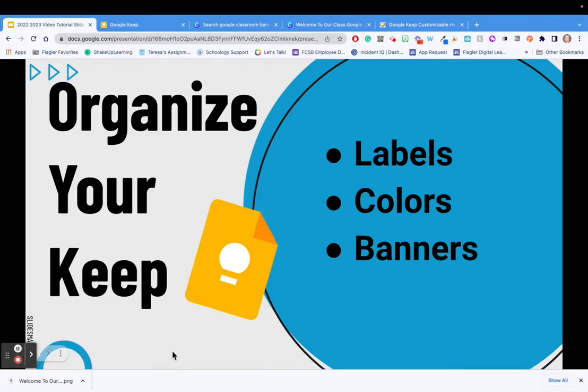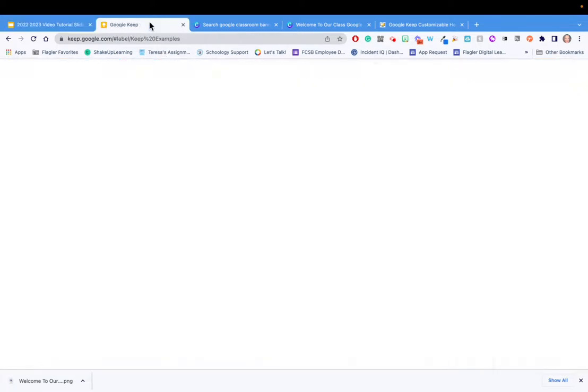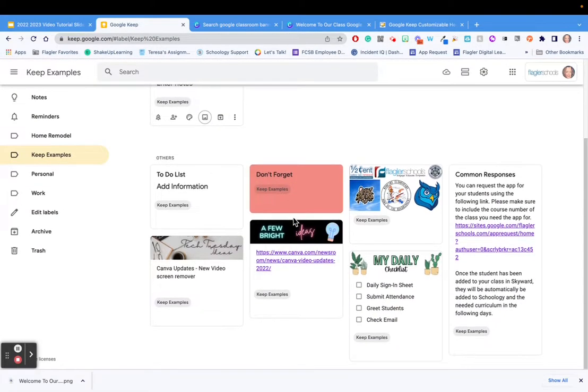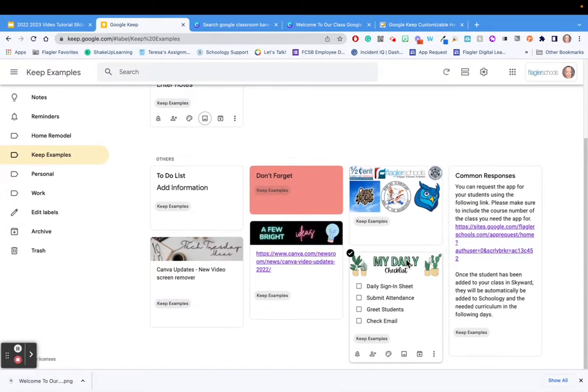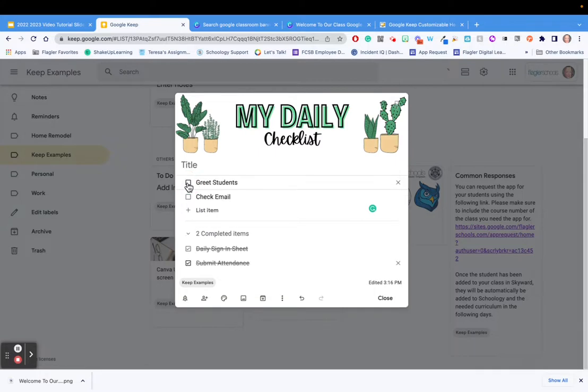Let's go ahead and take a look at some more things. You can also create checklists with Google Keep. I do that with my grocery list example that I showed you. Also had another idea. One teacher uses it as a daily checklist. So she just has what she needs to remember to do. Did she do her daily sign-in sheet? Did she submit attendance? And when she's done, checks them all off.